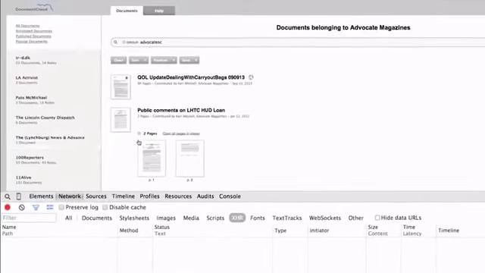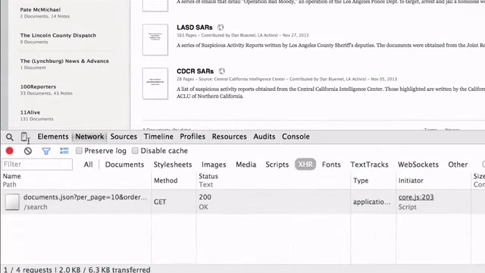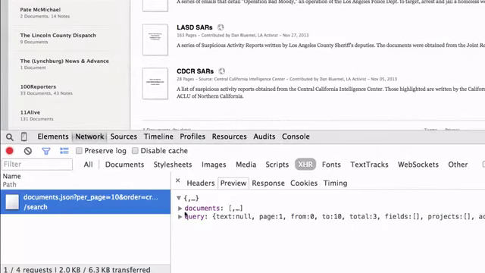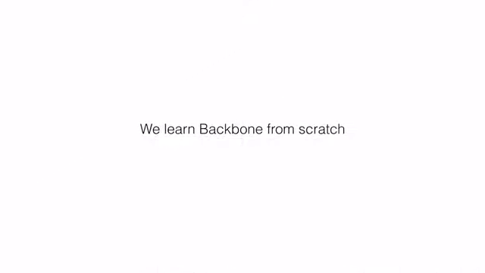We'll start with the big picture. You'll learn the building blocks of Backbone and what they're used for. Then I will show you a real-world example of an application built with Backbone and explain how these building blocks work together in action. Next, we start learning Backbone in a practical, hands-on way from scratch.